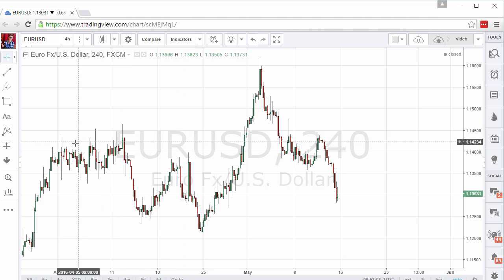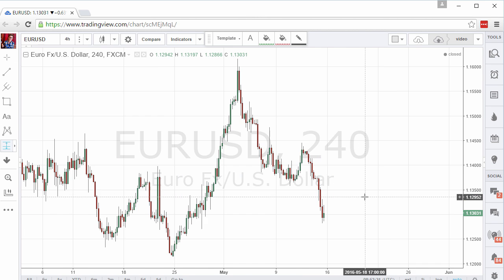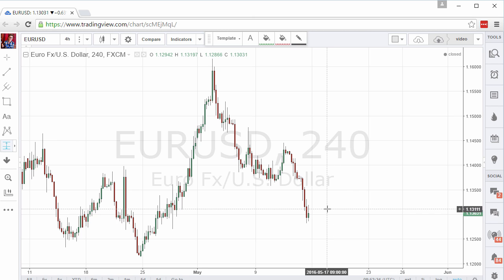So I always use TradingView for my trading, and TradingView has a very nice tool that allows you to measure the reward to risk ratio. So first you go here on your left menu and then here on the long positions. So let's assume for whatever reason we want to enter a buy trade here on the euro right now. Then after we select the tool in TradingView, we just click here.